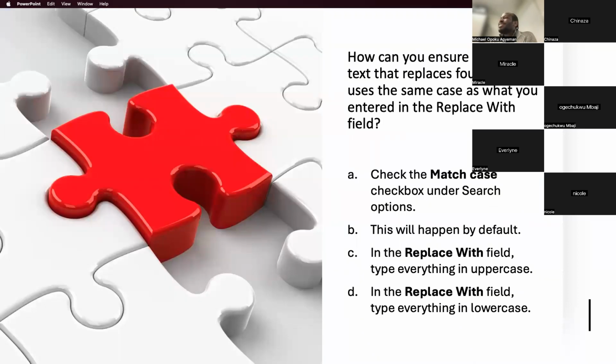Right. How can you ensure the new text that replaces the found text uses the same case as what you entered in the replace with field? So yeah, we didn't do such a bit, but you can guess the answer really easy, right? A, check the match case checkbox under the search options. Is it B, this will happen by default? Is it C, in the replace with field, type everything in uppercase, or D, in the replace with field, type everything in lowercase?